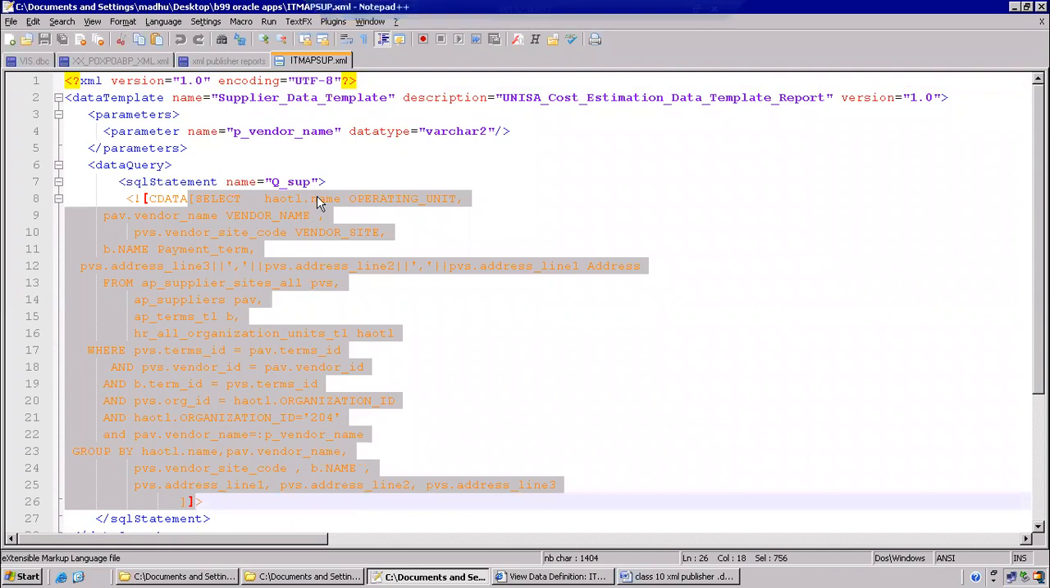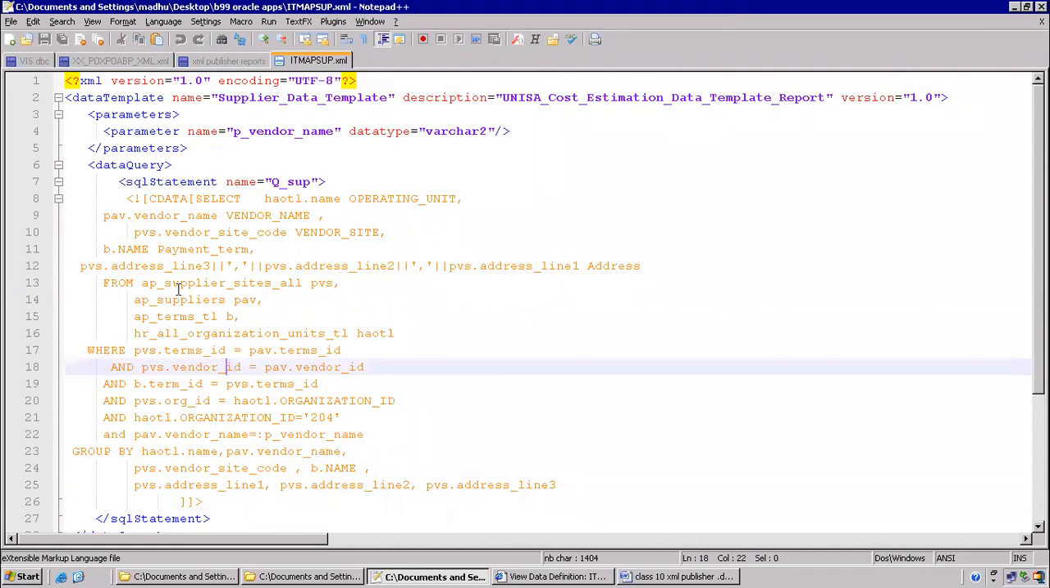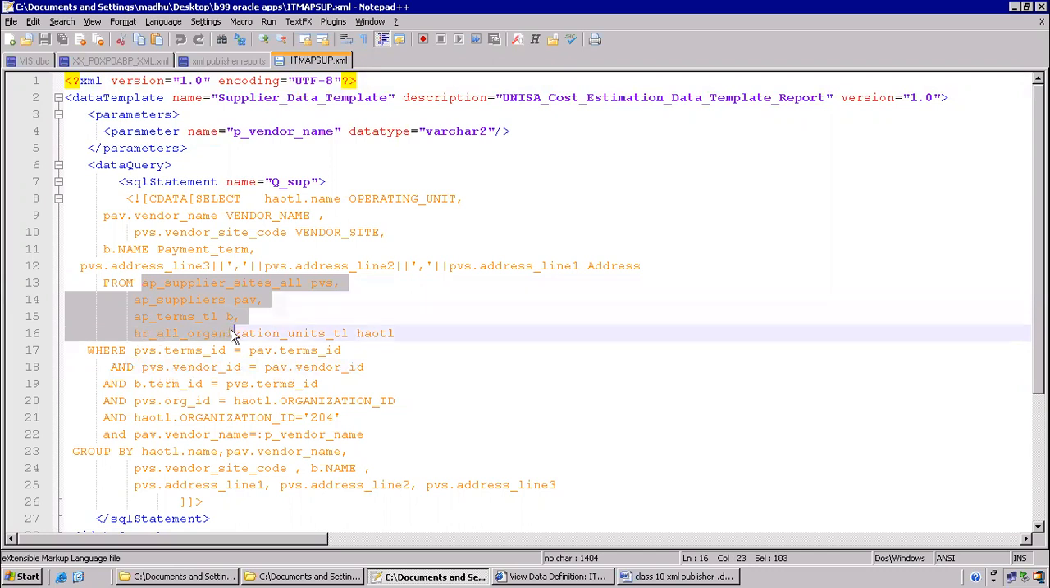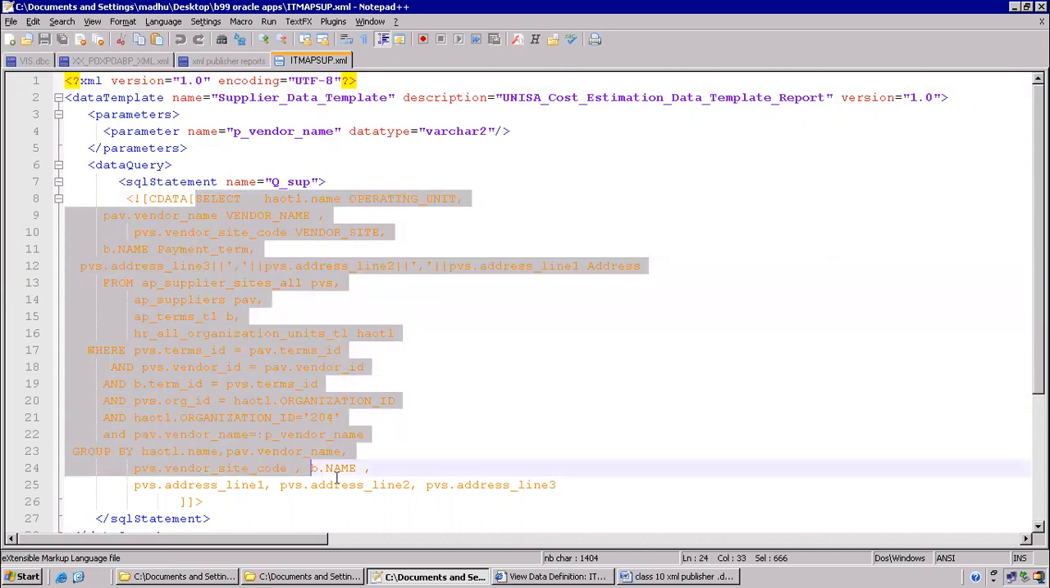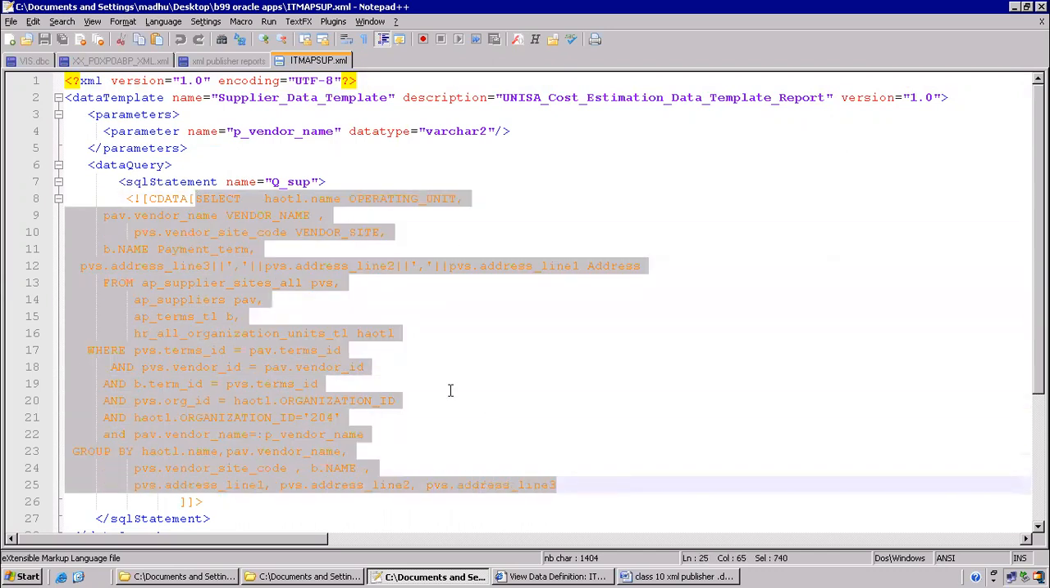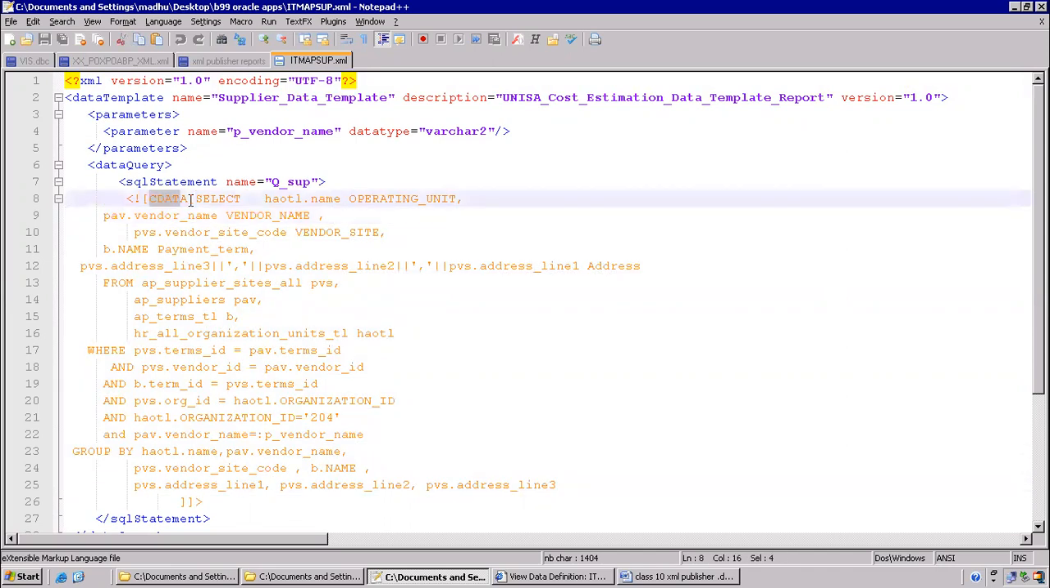So in this, you can see column names, table names, and then conditions. These two are Accounts Payable module related tables. These three are HRMS, HR organization. At this moment, forget about the query. Query development is a separate topic again. We'll focus on it later. So the query we can keep into the CDATA section.